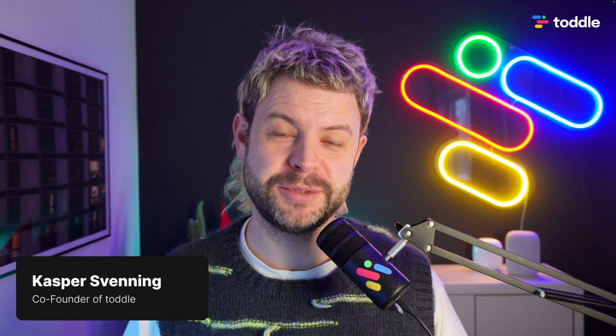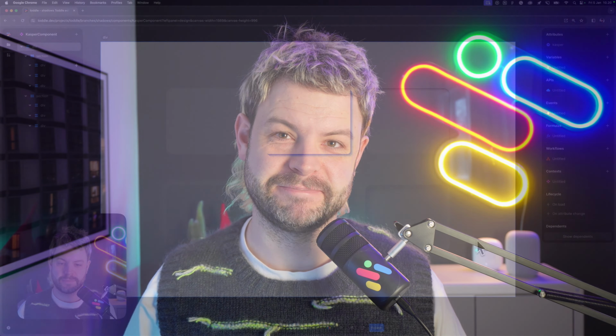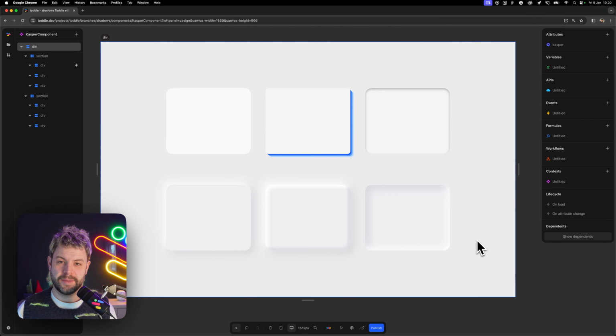Today we are talking about drop shadows, inner and outer shadows inside Toddle. Let's have a look. So now I'm in a component inside Toddle, and as you can see, I've already applied a couple of shadows, inner and outer shadow, to these random boxes here. And let me just show you how it's done.